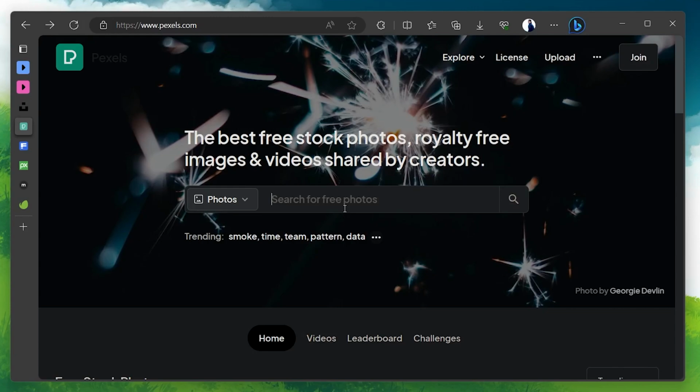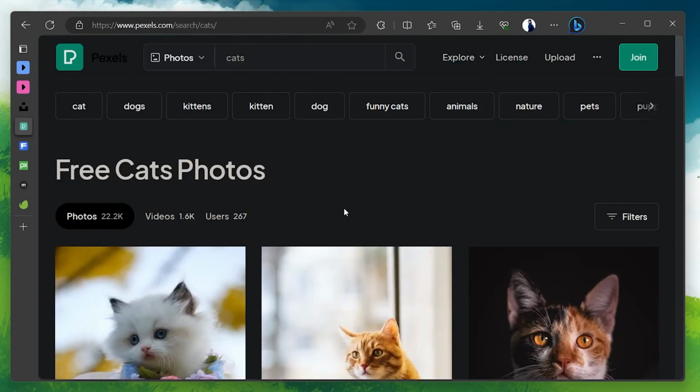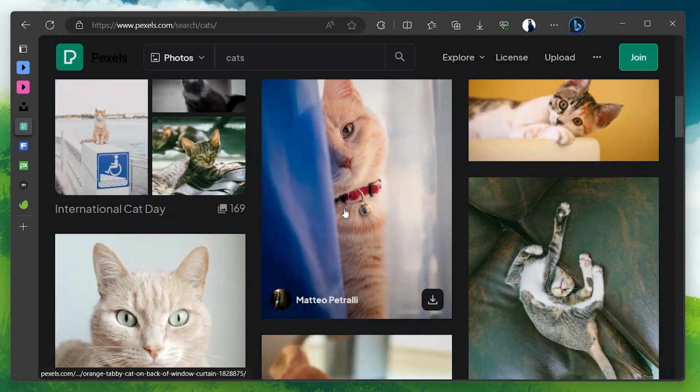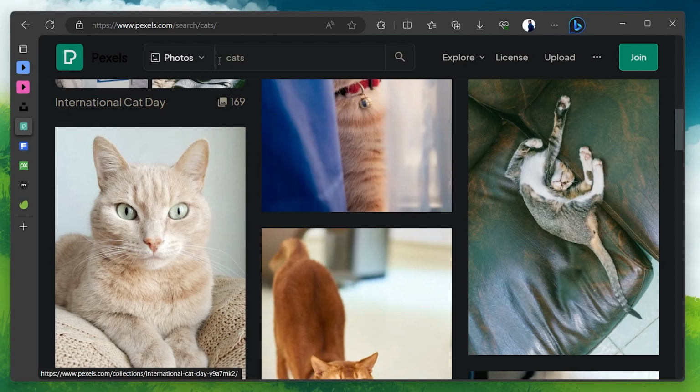It's a completely free platform for finding high-quality stock photos and videos. On the homepage, search for any keyword in the search bar and thousands of results will pop up on the results page. If you need to find stock videos, simply switch from Photos to Videos in the drop-down menu located next to the search bar.